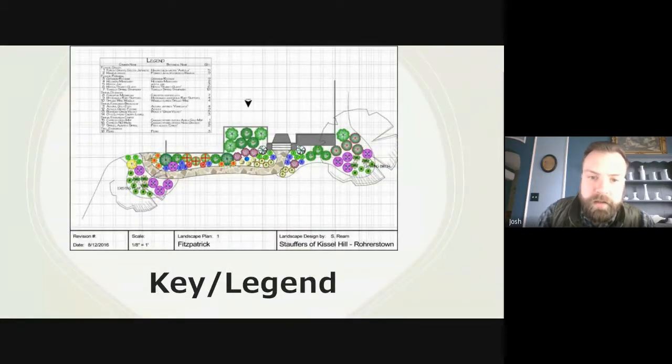Keys and legends explain what a specific symbol means. These are typically shown on the same page as a drawing and give specific meaning to the symbol so that a viewer understands what is trying to be conveyed by the person creating the drawing.